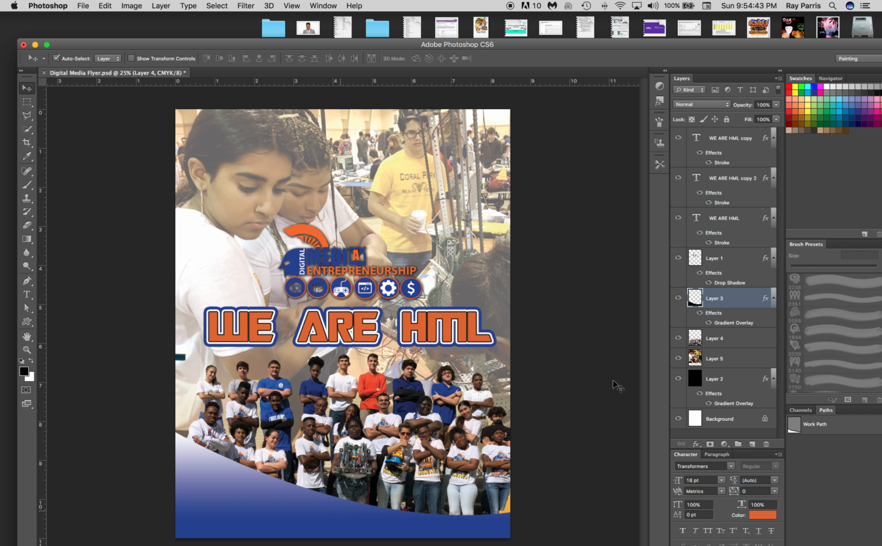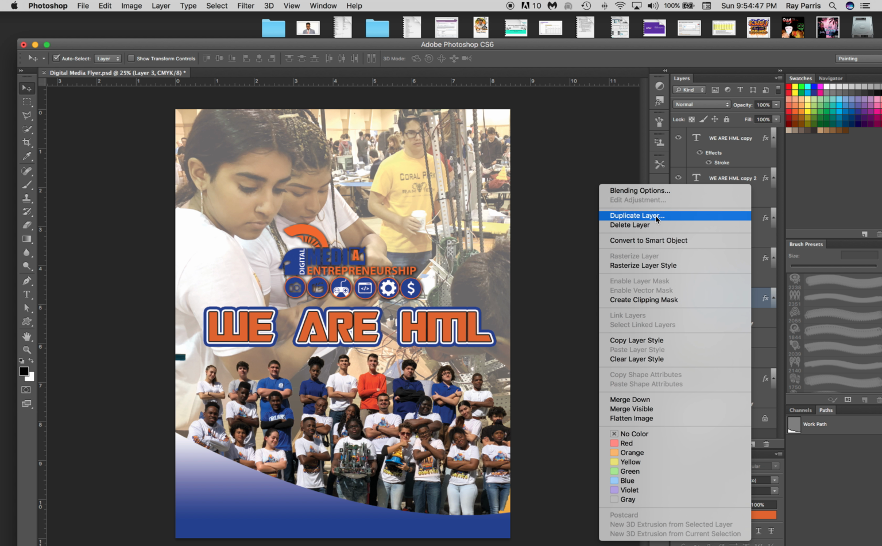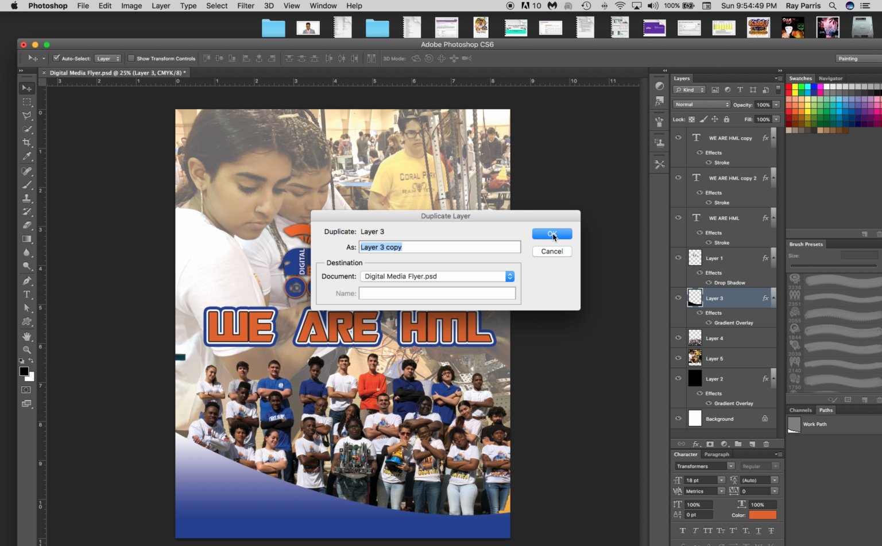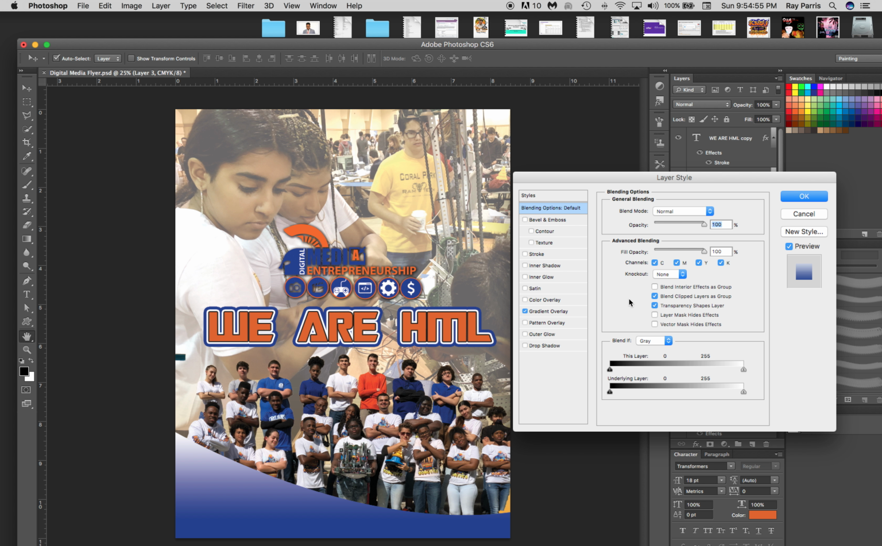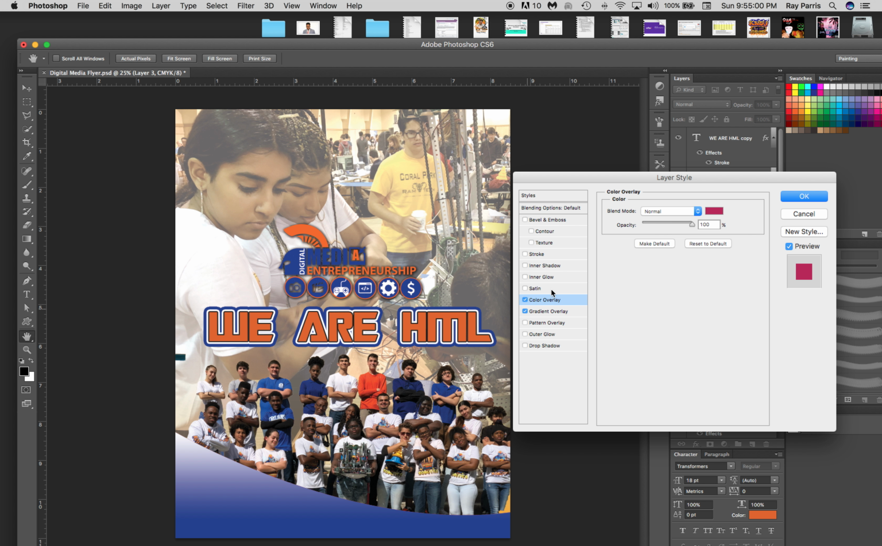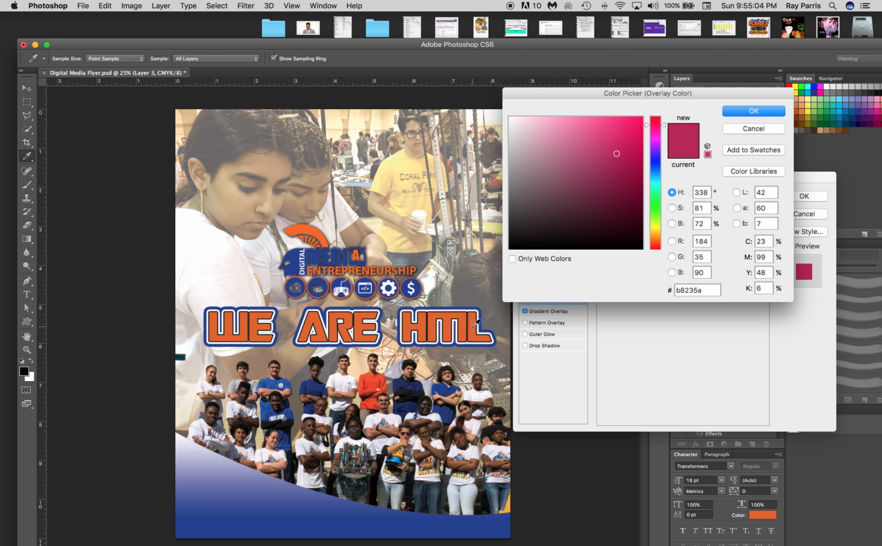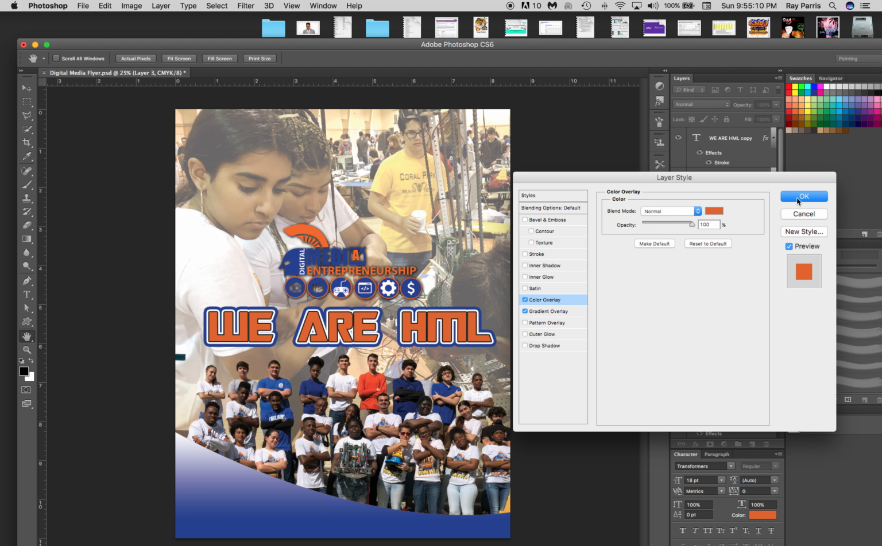I'm going to go back here. I'm going to duplicate this. Duplicate. Hit OK. I'm going to do the same thing. Click on the bottom one, double click. I'm going to change the color. I'm going to use a color overlay. Now, color overlay allows you to change the color. So I'm going to use orange. See how I got the right orange? Hit OK. Hit OK.